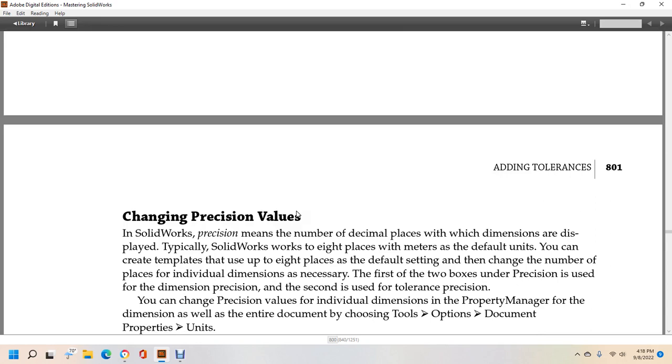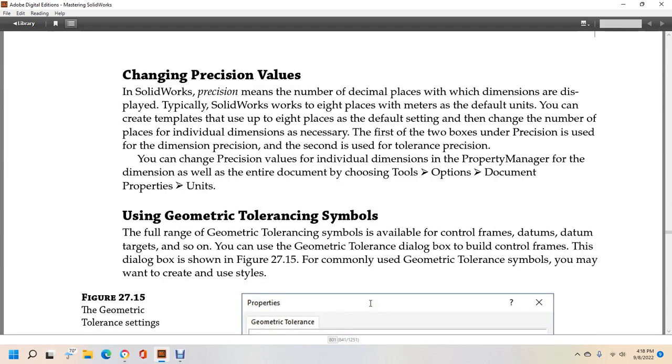Changing precision values. SolidWorks precision means the number of decimal places of the dimension display. The typical SolidWorks default is two decimal places, and you can create templates with other defaults for the units. Use the default settings, and change the number of places for an individual dimension as necessary. Of the two blocks, the first is for the dimension precision, and the second is for the tolerance precision. You can change the precision value in the property manager for the individual dimension, as well as for the entire document by choosing Tools, Options, Document Properties, Units.